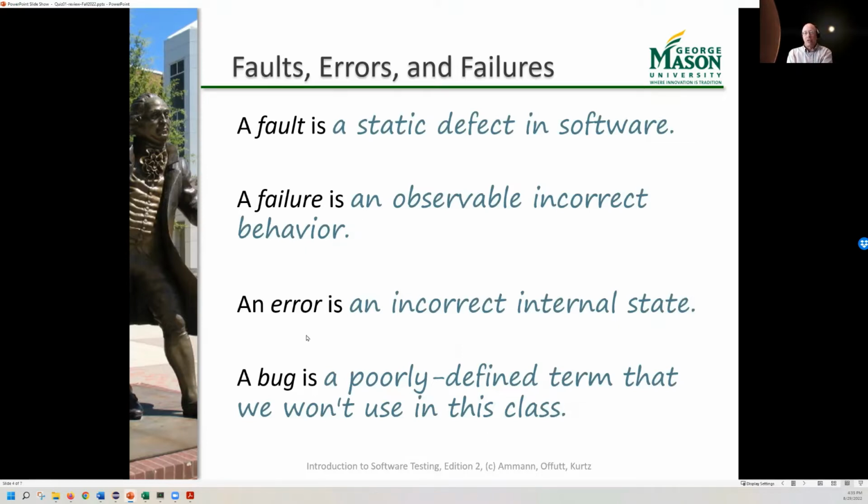And bug, for the most part, is a term that we won't use here because it's relatively poorly defined, although we will end up using debugging as a term. We'll talk about that a little bit this week.